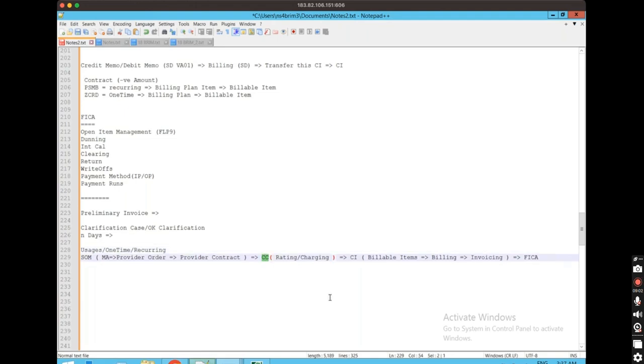In CC, we do rating and charging. Again, the outcome of this CC is always a billable item. From billable item, again, billing and invoicing, and this path remains the same. There is no deviation to this path. But most of the things we will be looking at are in CC and SOM. In CC, we have to do certain configurations specific to rating as well as consumption items. And then we'll cover the remaining topics.